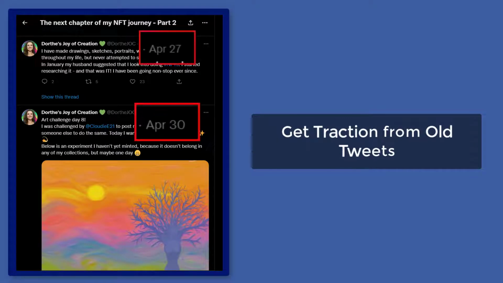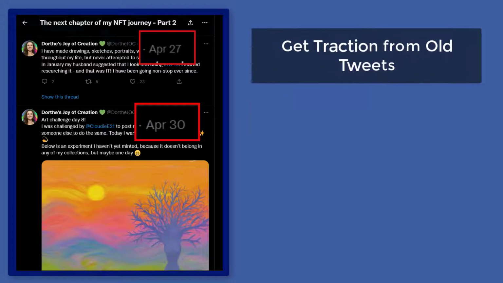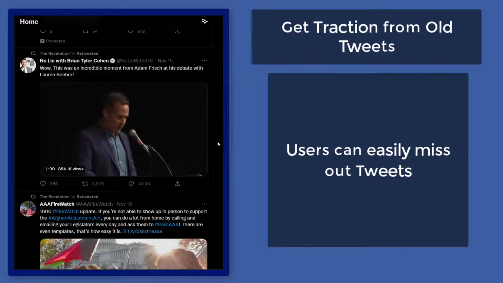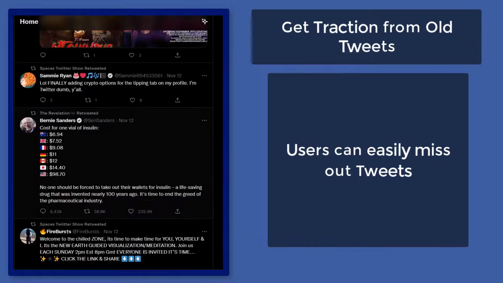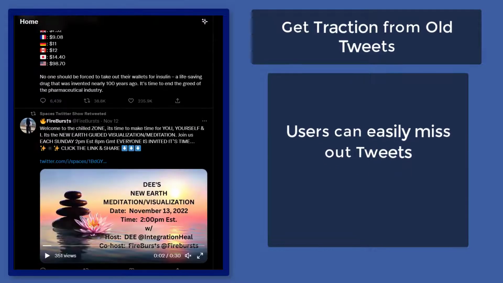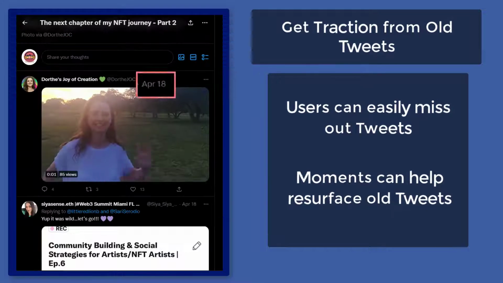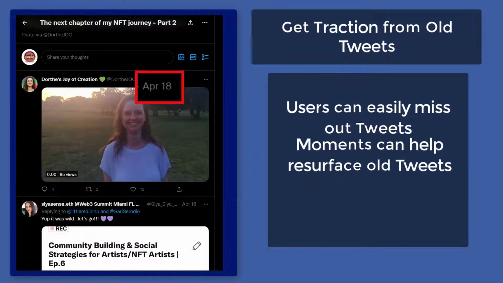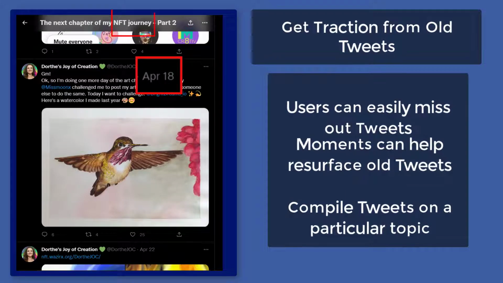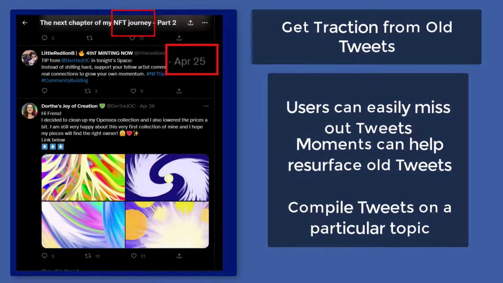Next, get traction from old tweets. Anyone can easily miss a tweet that you shared, as users see different tweets every day. Using moments can help resurface tweets that you have created in the past. It can allow you to compile tweets based on a particular topic.